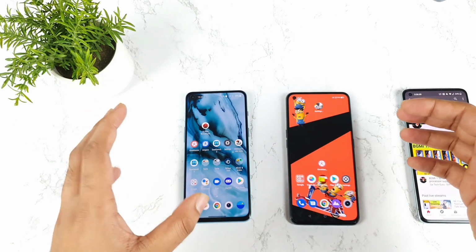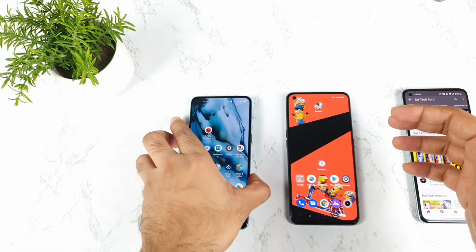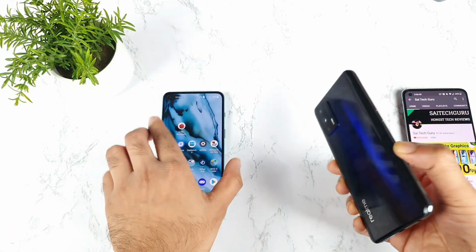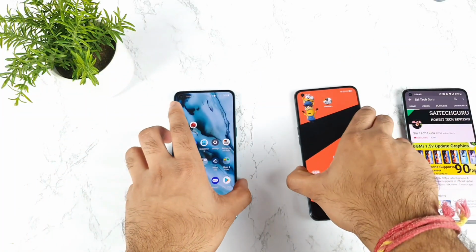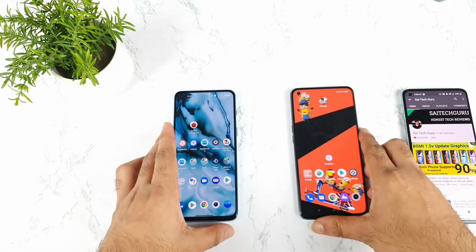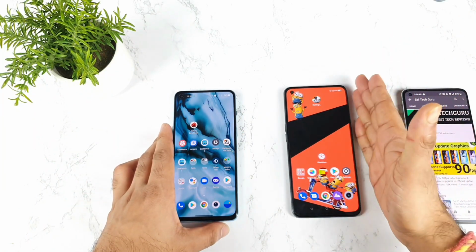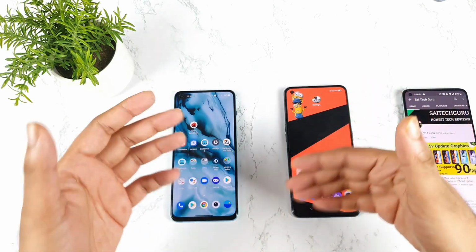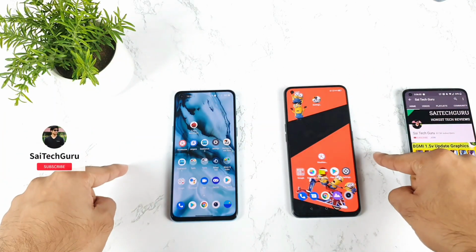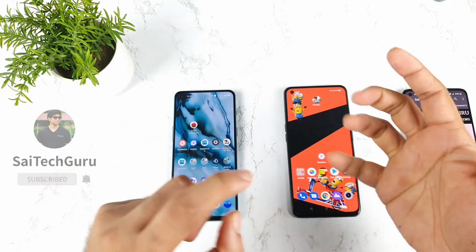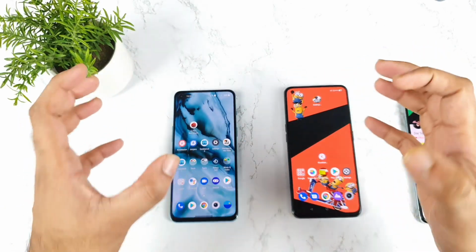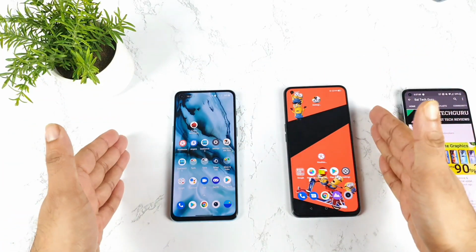In today's video, we'll do the Geekbench 5 comparison between the OnePlus Nord 2 versus the Realme GT. The OnePlus Nord 2 has got the Dimensity 1200 and the Realme GT has got the Snapdragon 888 chipset. Let's see, friends, how much difference we can actually expect between these two phones regarding the Geekbench 5 single core and multi-core. That is my main purpose of making this video at this moment.